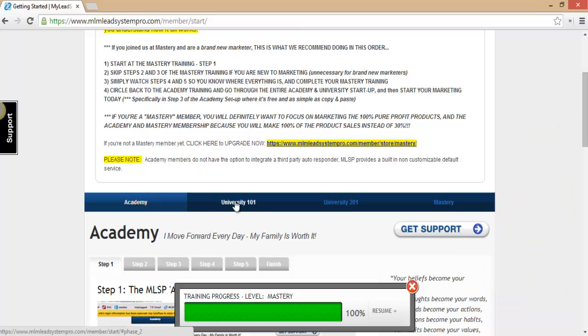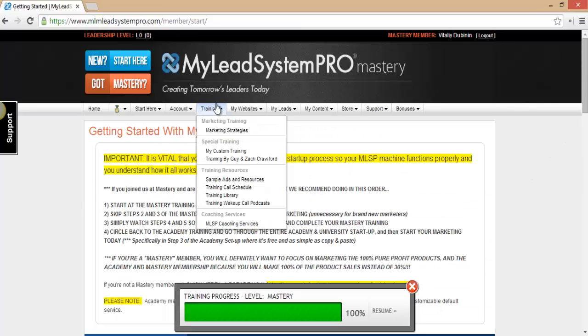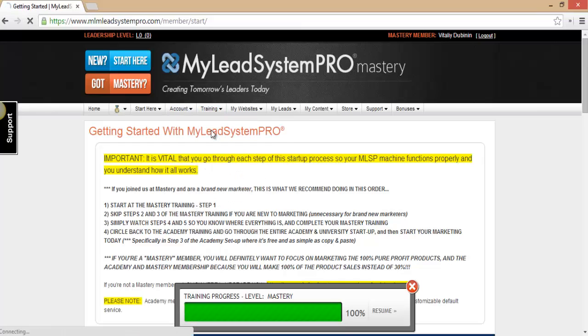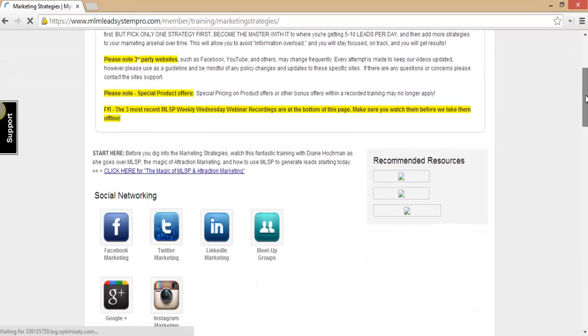The academy, university, 101, 201, and mastery. Follow all the steps. Once you've done that, they have the whole section in the account: there's your profile settings, your membership. Then they have the training, the marketing strategies that I want to show you. It's really, really cool. See how many marketing strategies they have.